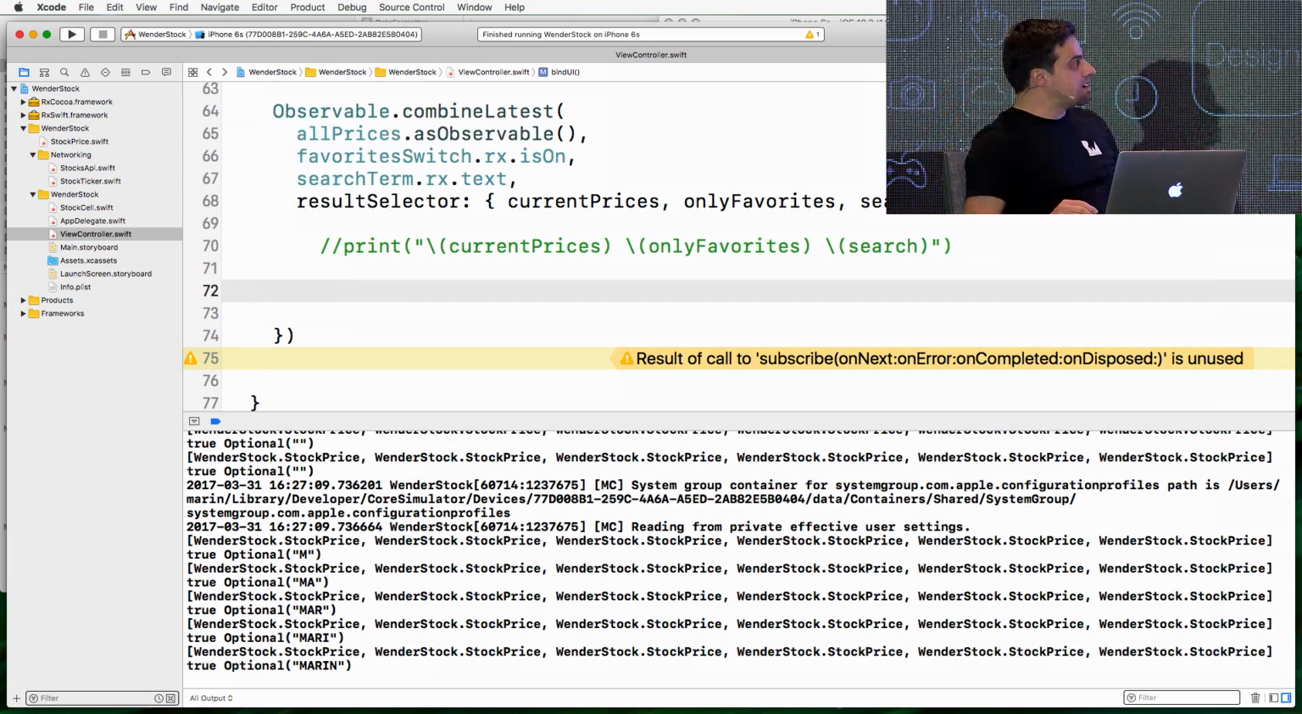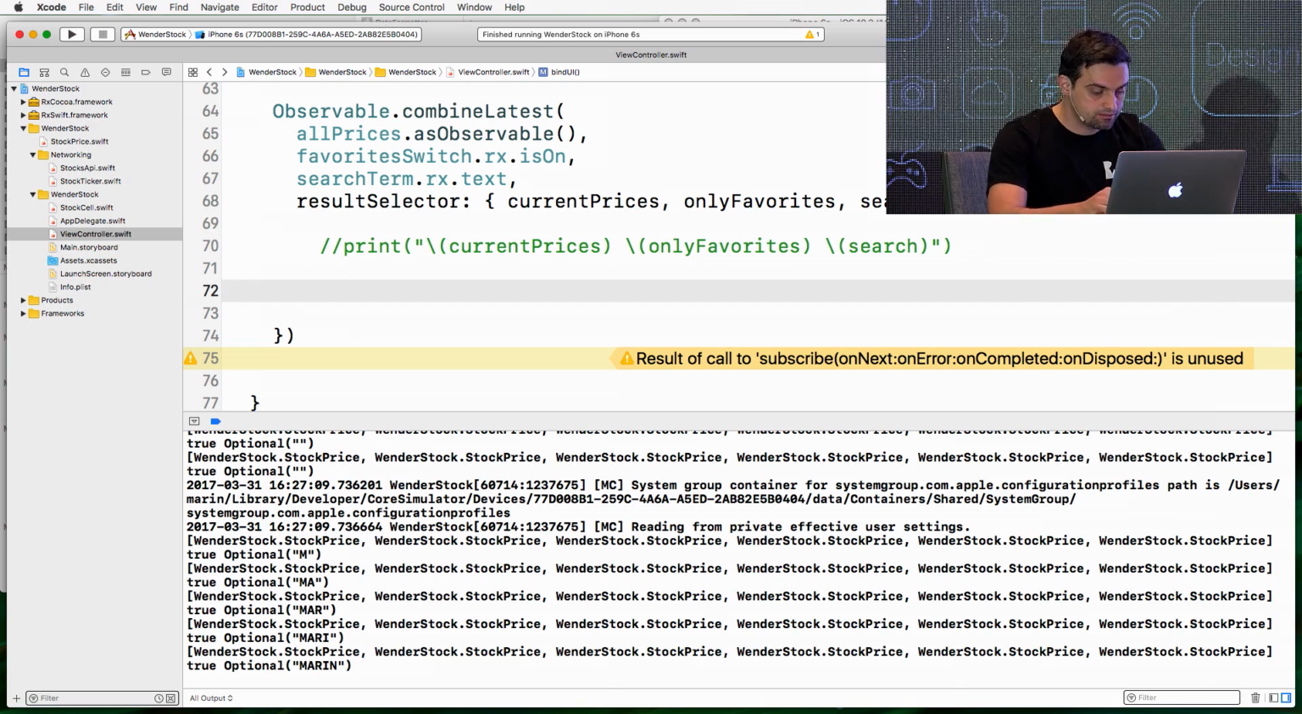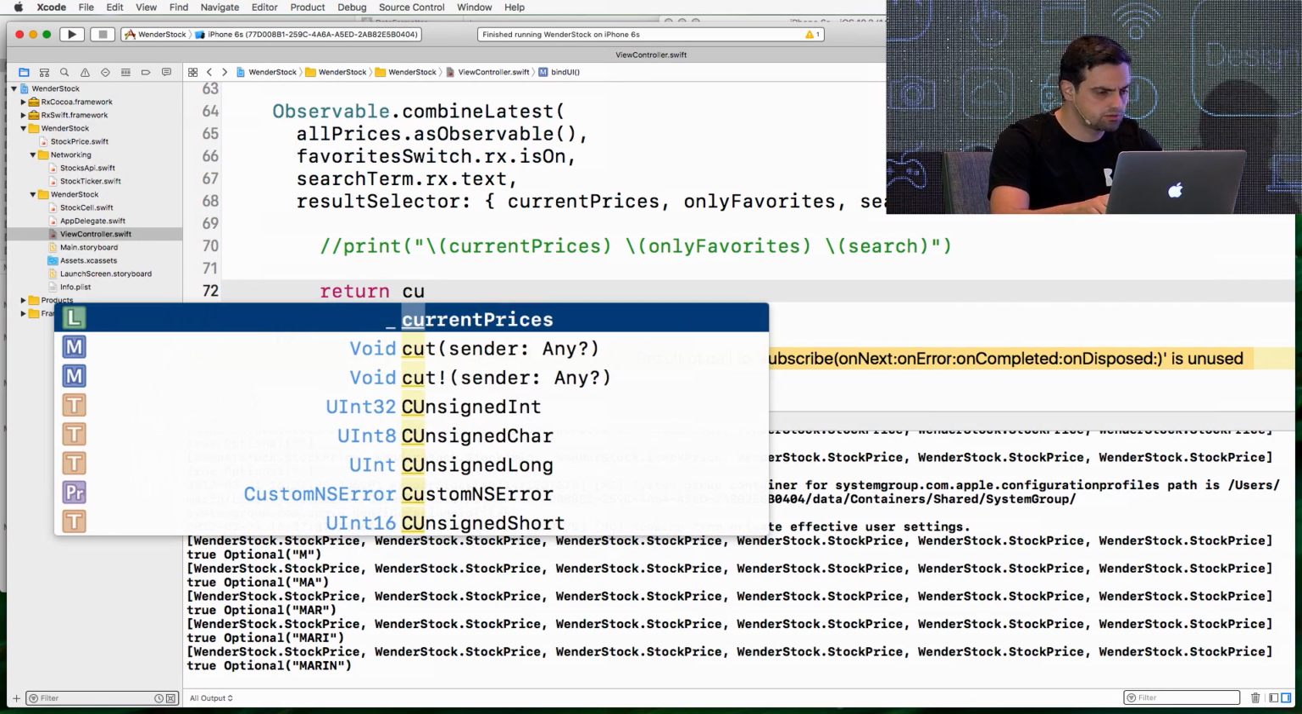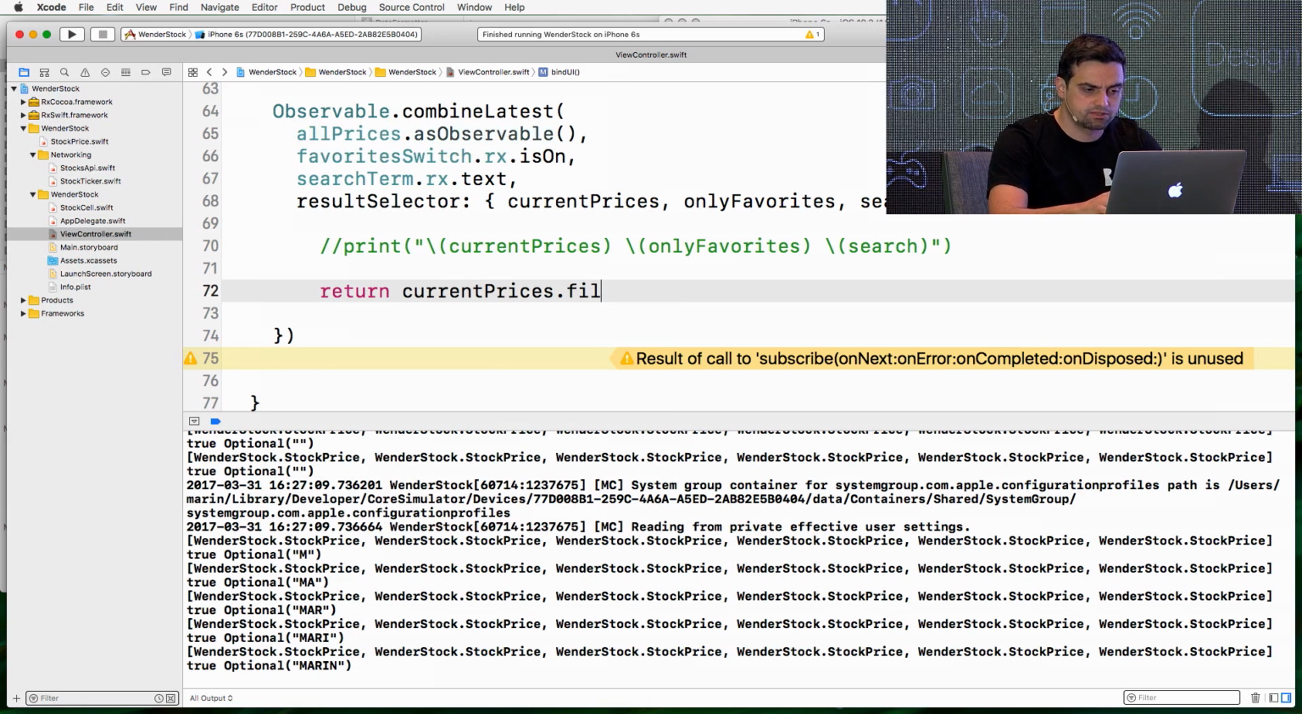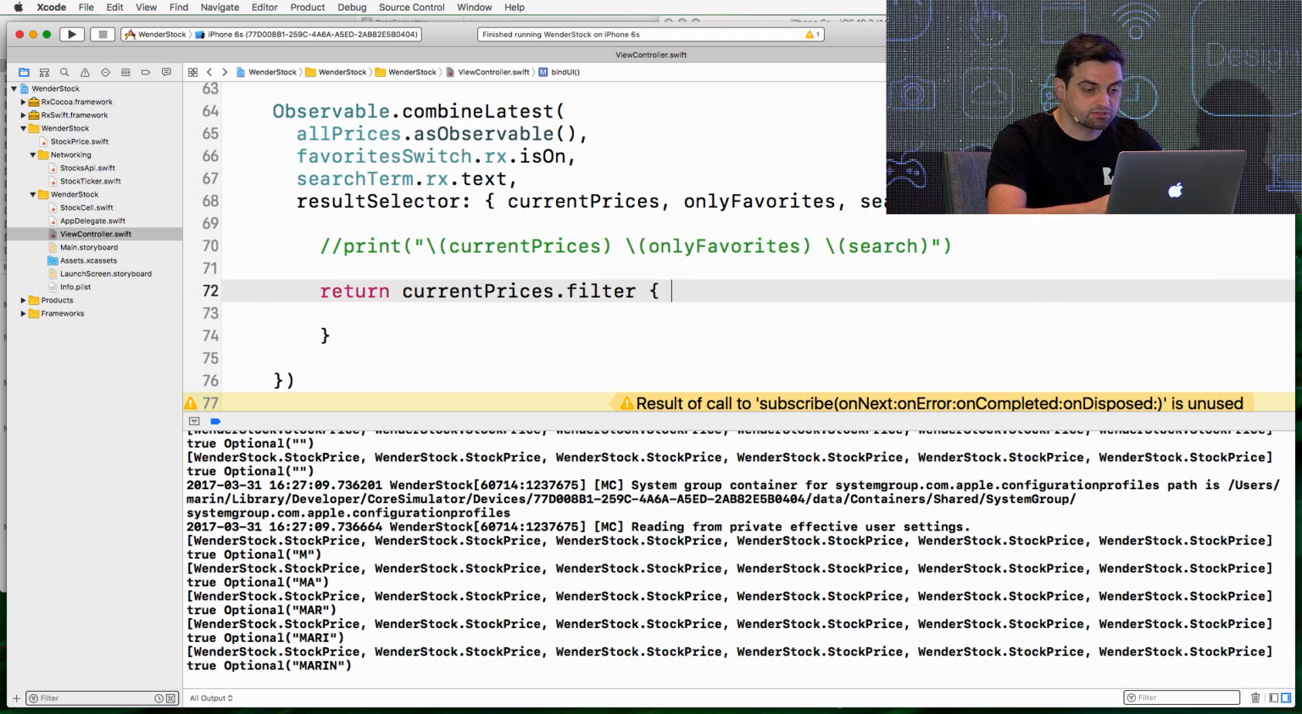Well, we have the prices. We have whether we should filter favorites or not. And we have a search string. So we can actually take prices and filter out the stocks that we're not interested in right away here in the closure. So follow me here. We're going to say return current prices filter. And then filter takes, of course, the current element, which is a vendor stock price, and returns a Boolean.